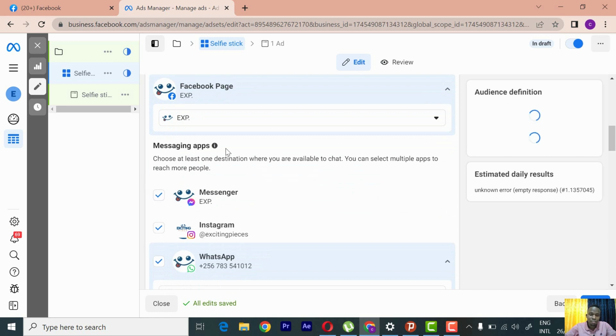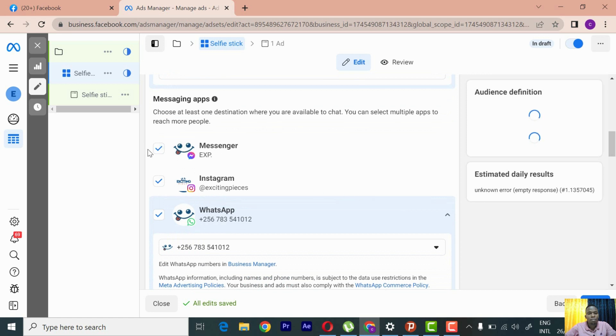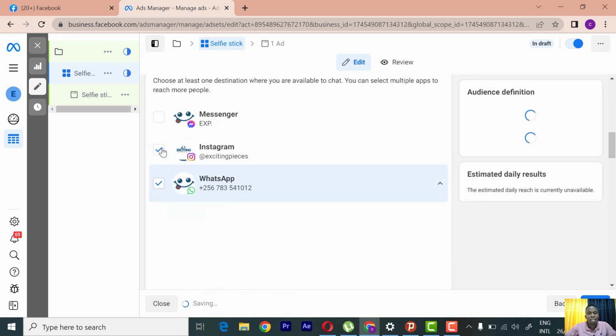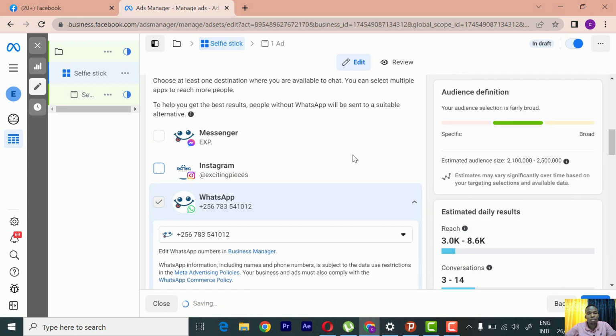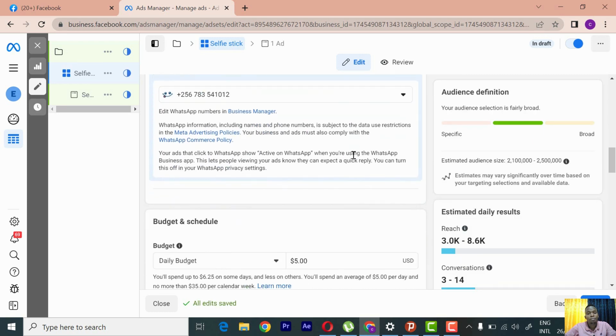Then you choose the messaging apps that you want to use. I strictly use WhatsApp because I want to get customers' contact numbers so I can keep on reminding them if they didn't buy right away.